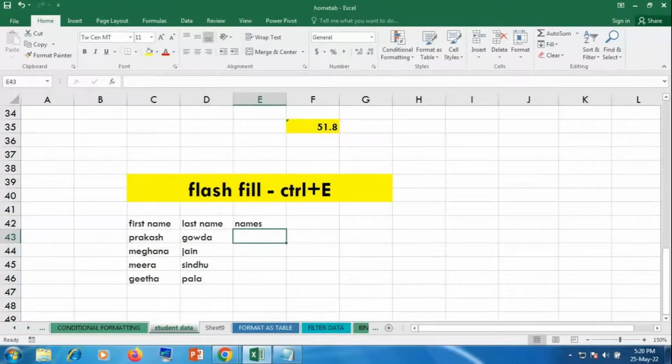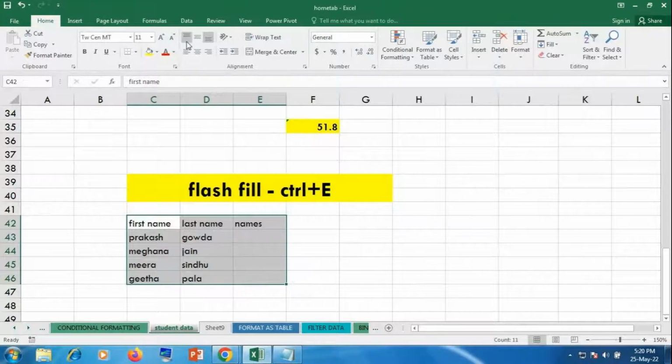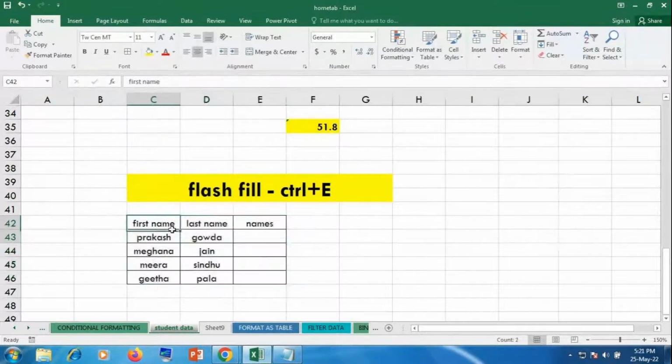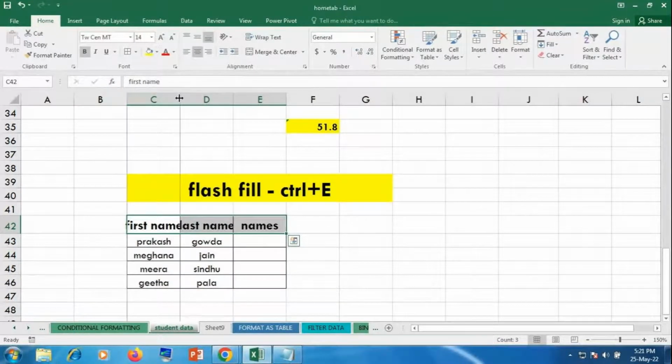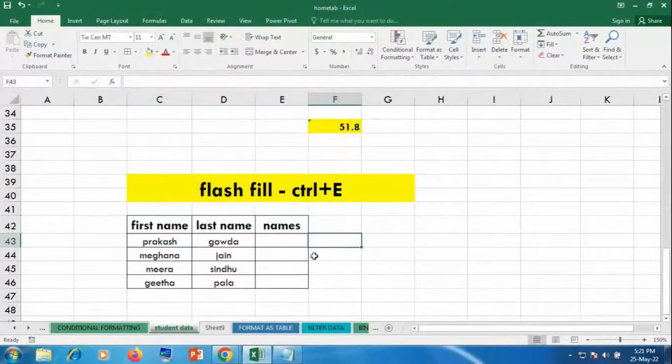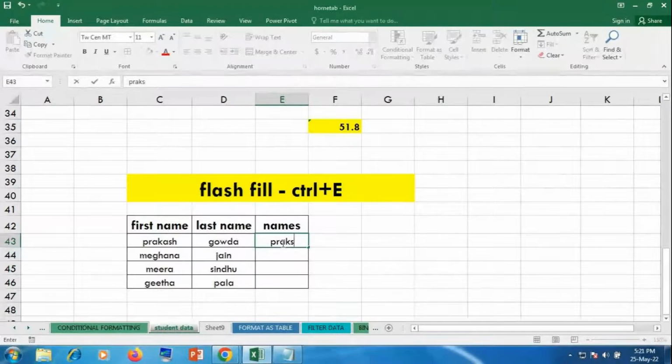See the names, first name and last name. One second, I'll change the alignment of this text. Select center alignment. Apply all borders. The heading should always be highlighted. Increase the font size, and then adjust the column width like this. So now, girls, the first name is in one column, the last name is in another column. You have to type the names first. The first name, Prakash Gowda.